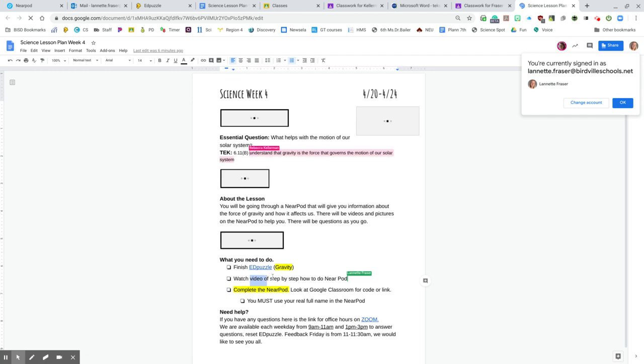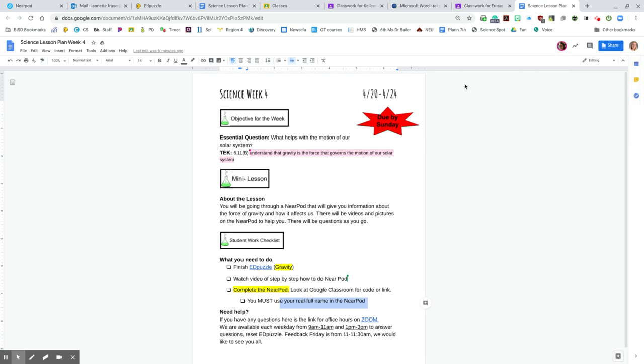And then it gives you the directions for making sure you complete your Ed Puzzle, and then in your Nearpod, making sure you do things like using your real full name in Nearpod. I will not be able to give you credit if you don't put your actual name in there, so please be super aware of that.